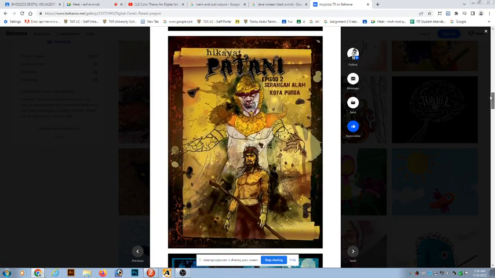And of course the cover page that I use, even though I'm using black colors for the title itself, I want to emphasize the whole composition of these characters.